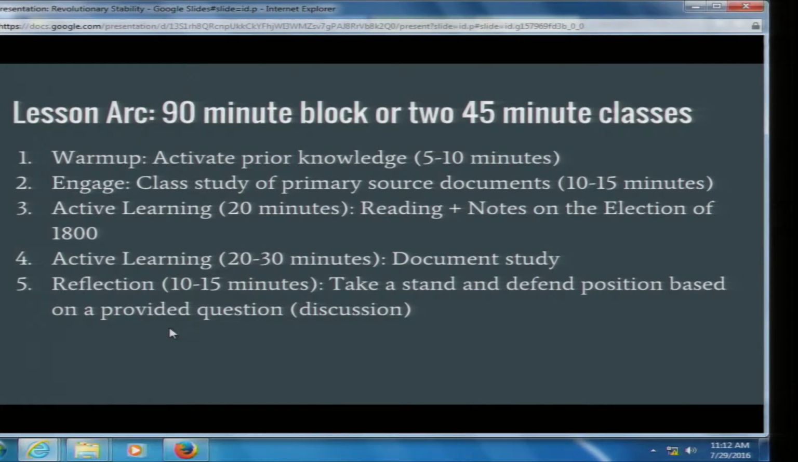And of course, the last thing for the activity is a reflection, taking a stand. I like to put little cards up around the room of the extent to which students agree with different statements, and that allows us to tie back to the beginning of the lesson using the materials that they've learned.